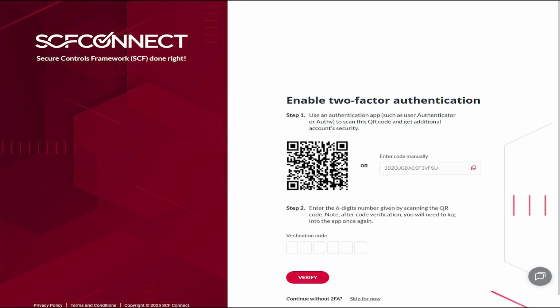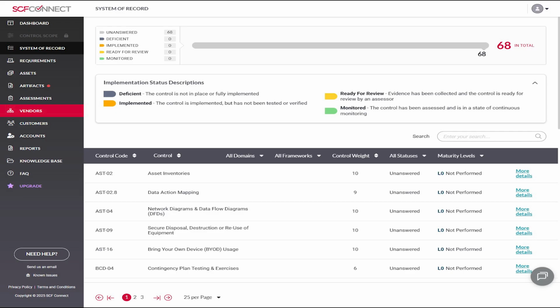You will be directed to a page to enable two-factor authentication. You can do this step now by scanning the QR code or entering the code manually, or you can come back to this step later by selecting Skip for Now. You will be directed to the System of Record page on your account. From there, select the Vendors tab on the left side of your screen.